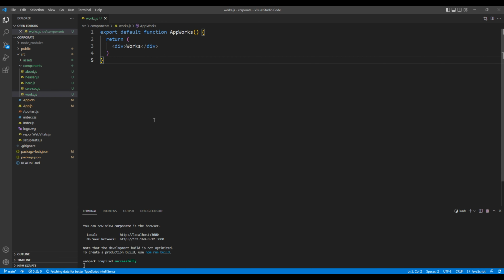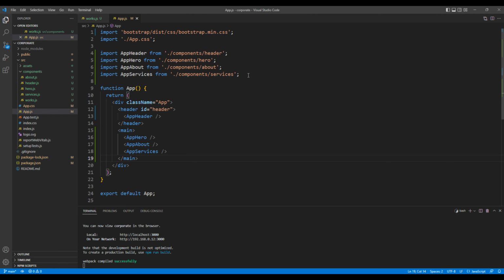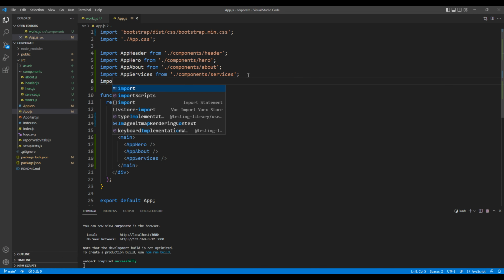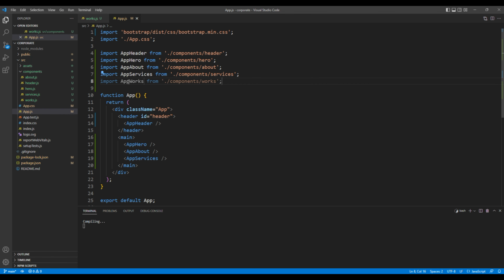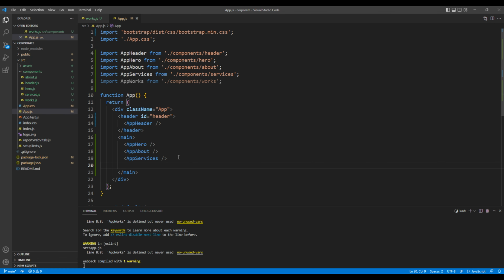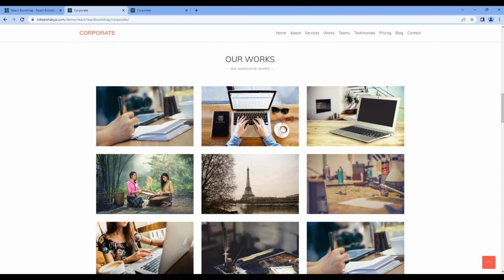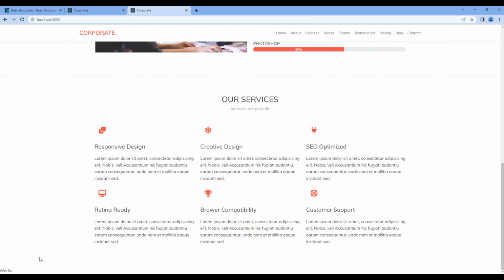Now let's import this component under app.js. So on top, import app works. Then at the bottom, after the app services, add the app works element. Once done, check the site, and you should see works over here. It means our component is working.